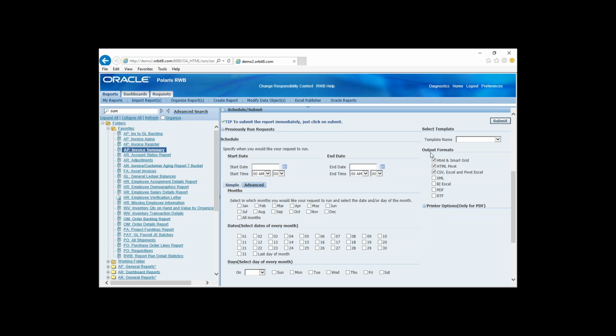Output formats, as we saw in our requests tab earlier, I showed you the icons that appear when that report is requested. This is where you select which icons show up, basically. So you can choose HTML and SmartGrid, HTML Pivot, CSV, XML, BIXL, PDF, or RTF, and those appropriate icons will show up after the report has been processed.